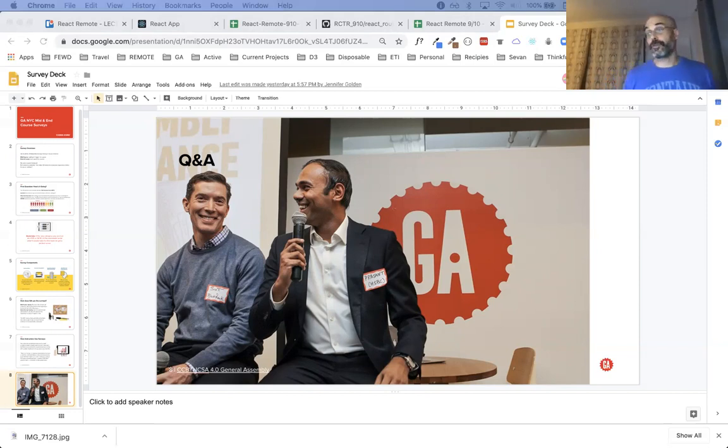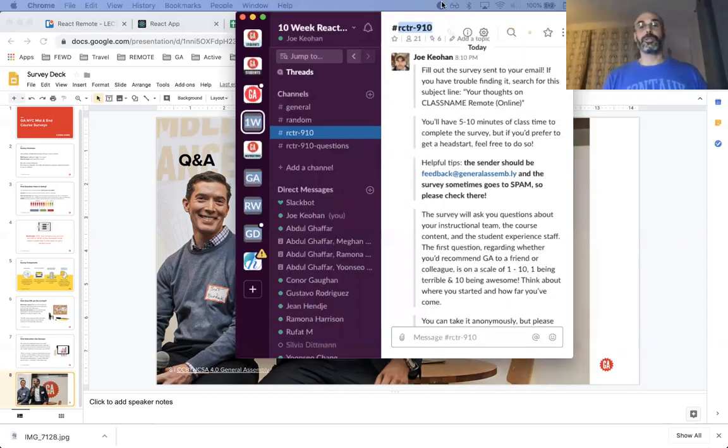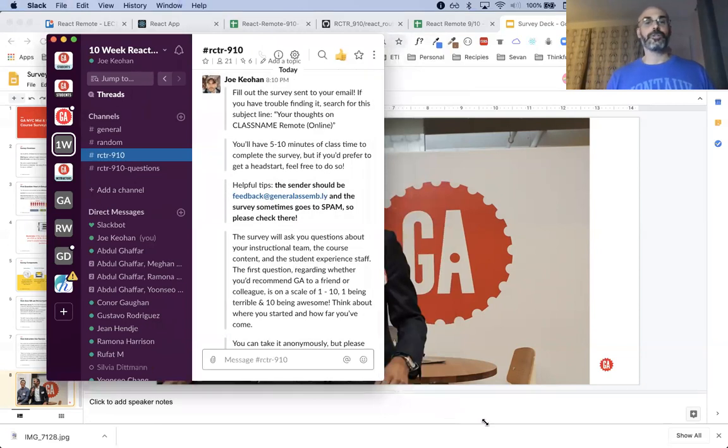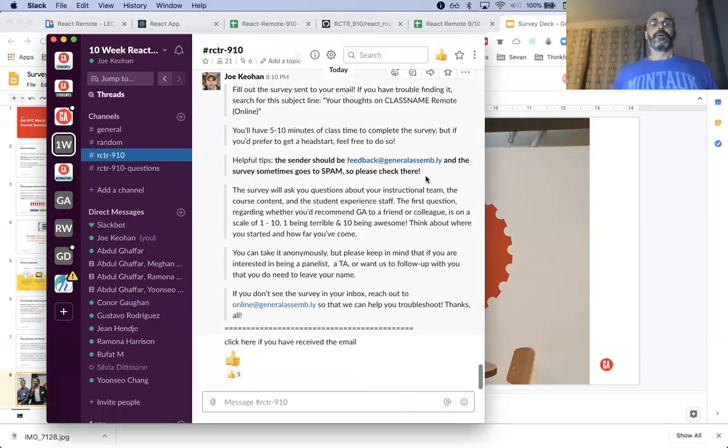If you haven't, it could have gone into your spam. So what I just slacked out here is it could have gone into your spam folder. The sender's going to be feedback at General Assembly, so you can take a look at your spam. I cannot resend the email. You would have to email online at General Assembly, and then they can resend it, but I personally cannot resend it. Okay. And give about 5 to 10 minutes.